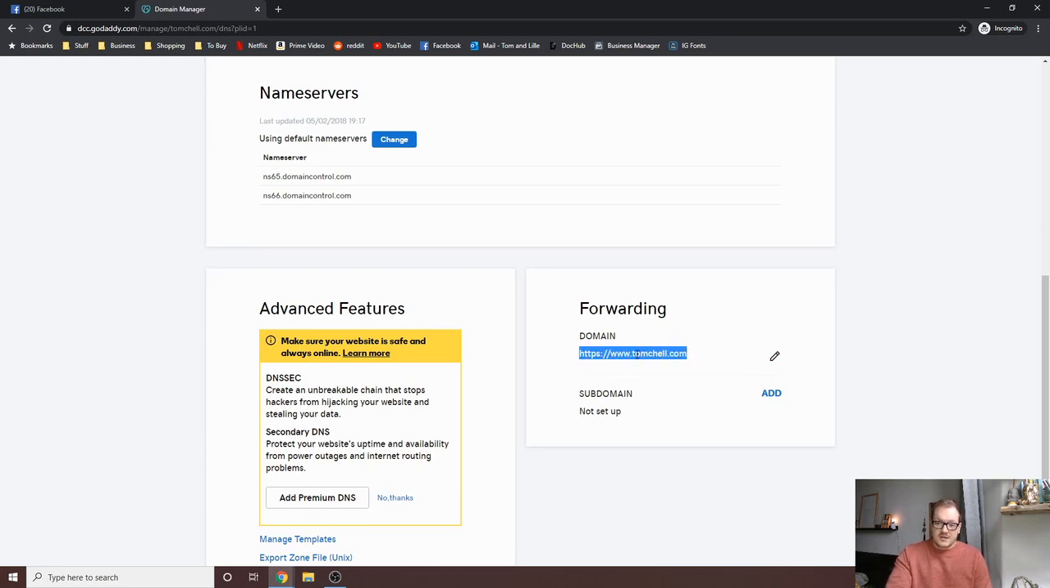So yours will be to your domain, but it will have that www in front of it, so that your domain, when being entered as just tomchell.com, it will always forward back to your landing page in ClickFunnels. So what we're going to do now is we're going to set up subdomains.